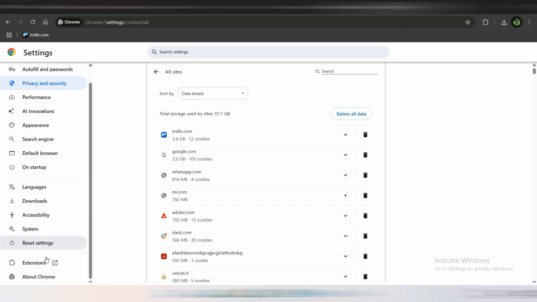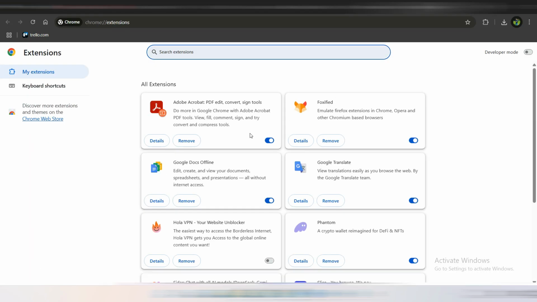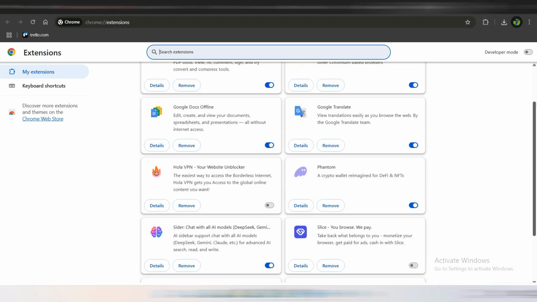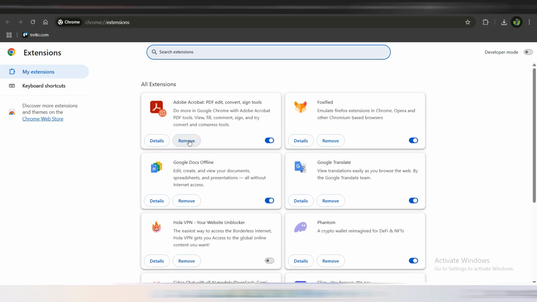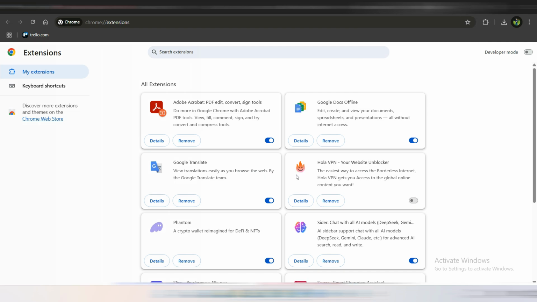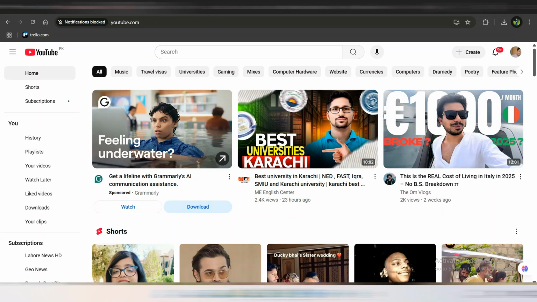Next, head over to your browser's extensions menu and temporarily disable all extensions. Some add-ons, particularly ad blockers or privacy tools, can interfere with YouTube's playback and cause error messages. After turning them off, revisit YouTube to see if the issue is resolved.